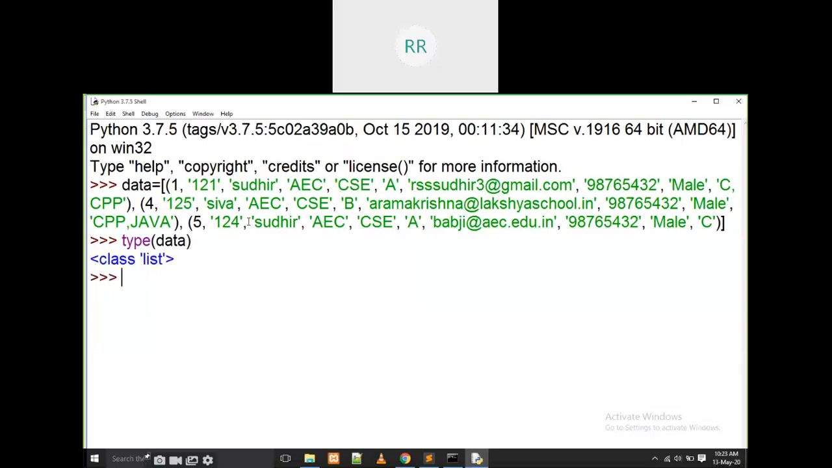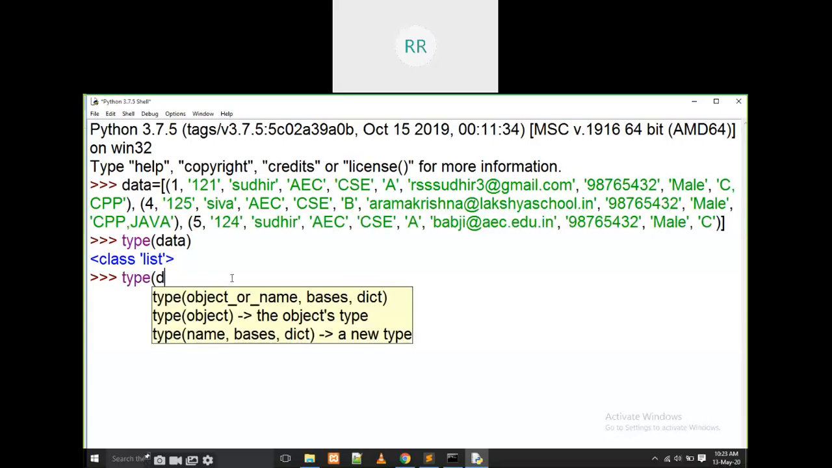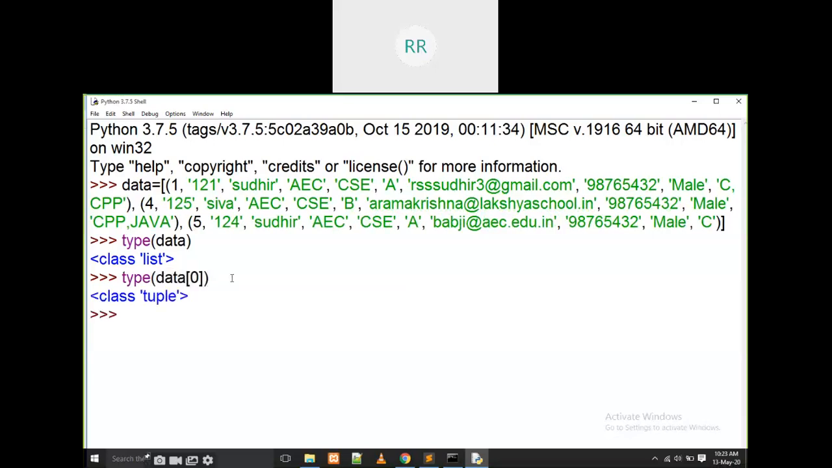Okay, if you observe here, every record is a tuple. Type of data of 0. What is data of 0? That is called one tuple.